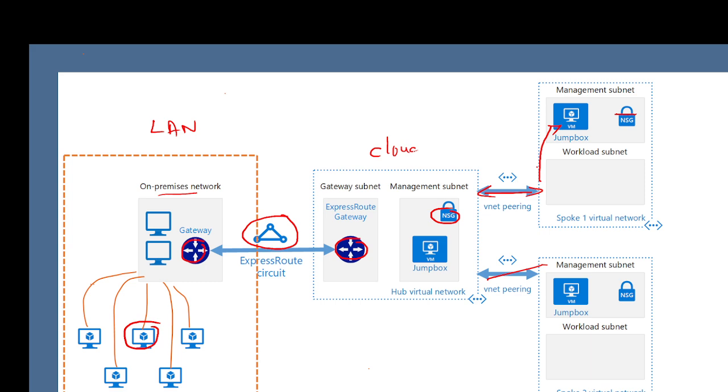This is the logical representation. See here, everywhere you have an NSG. Here you have a gateway, which means here you have your on-premises firewall somewhere. The traffic flows here. Then again in the cloud you will have an NSG. Here NSG is there, and in this subnet also NSG is there. So everywhere you have to allow.